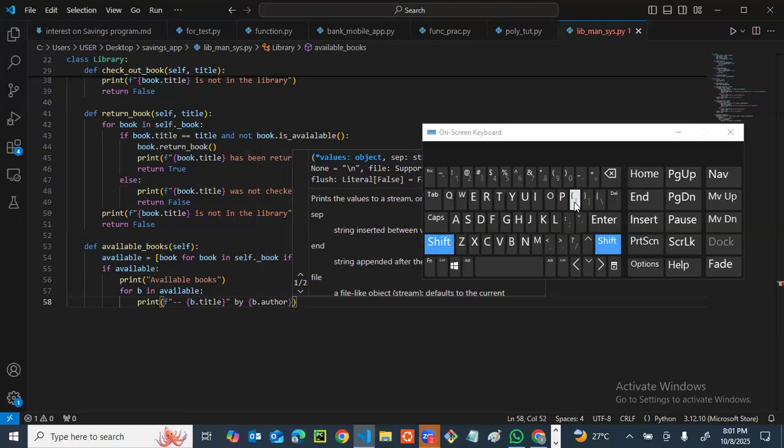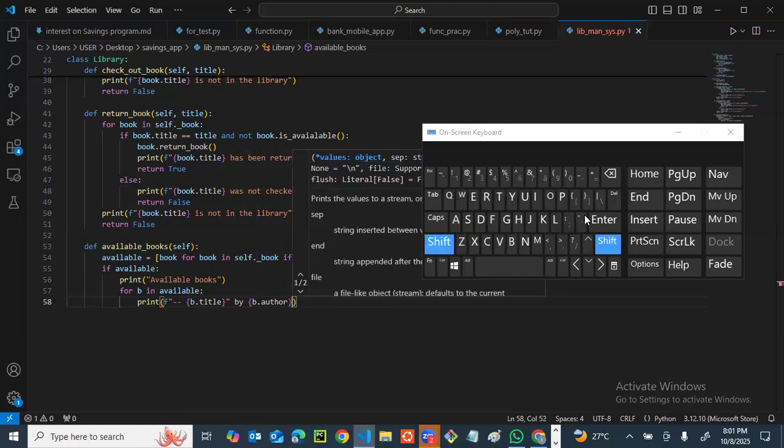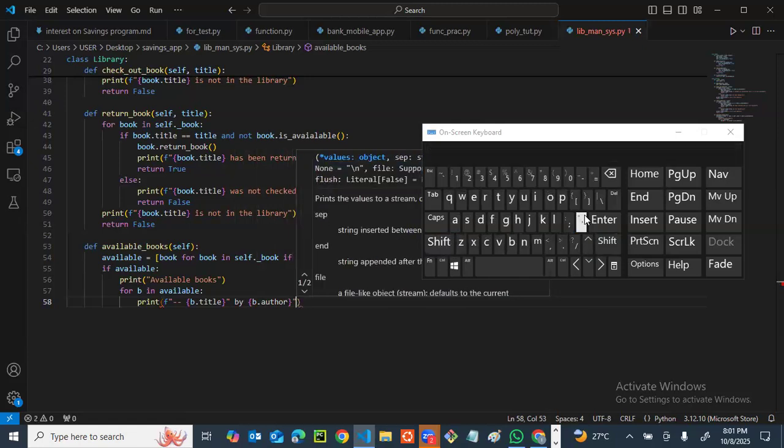Then we can close our quotes. I need one. Why is it giving me two? What is happening here? What is it flagging? Print F string B dot title by B dot author. Okay, I did not open one before.